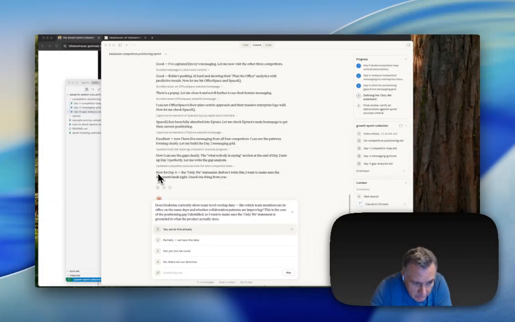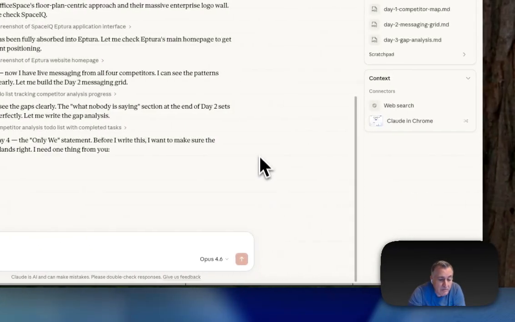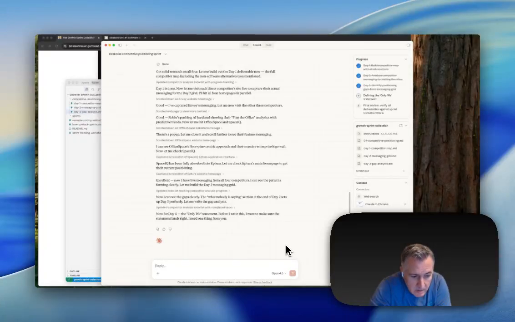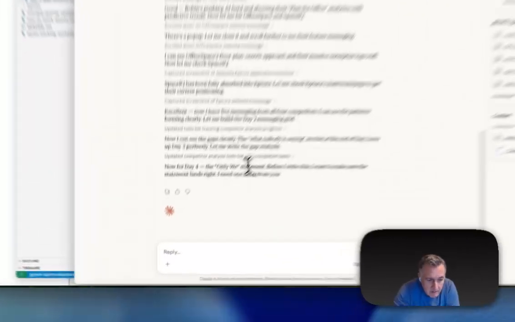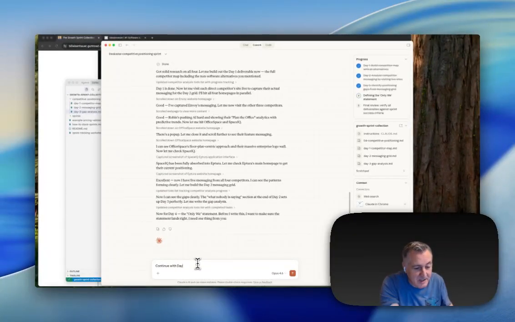And eventually now it says, now for day four, the only we statement, it just wants to interview us for a second. So really the question is, does DeskWise currently show team level overlap data? Like which team members are in office on the same days and whether collaboration patterns are improving? I'm just going to say partially, because that's a fictional company, and it looks like it has bombed out. So I'm going to just say continue to day four.